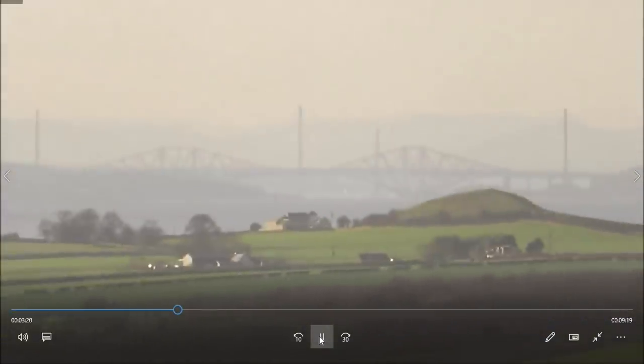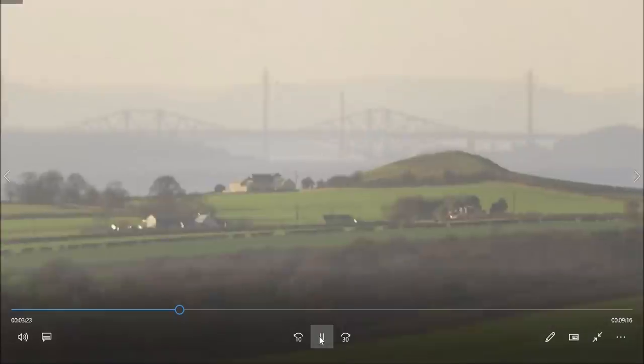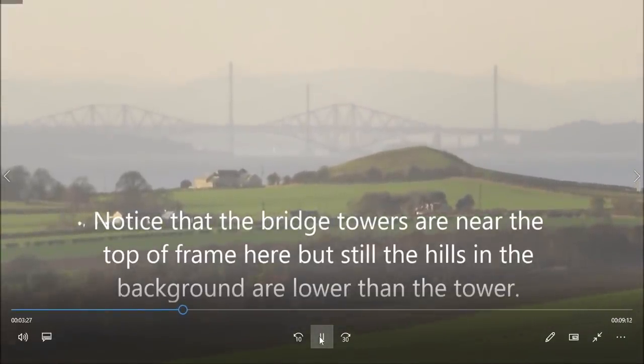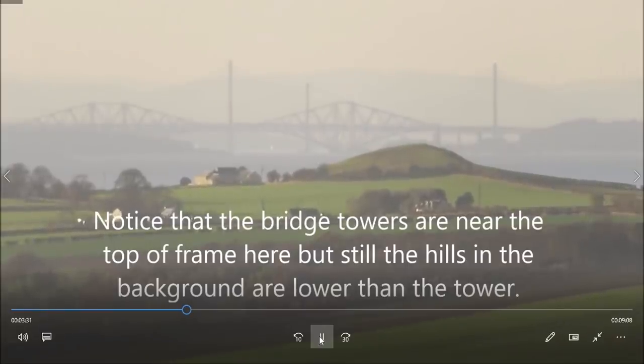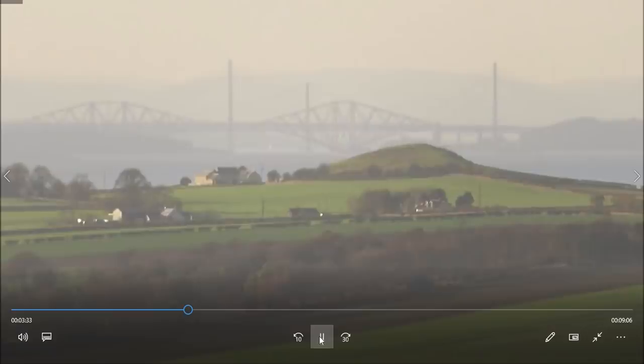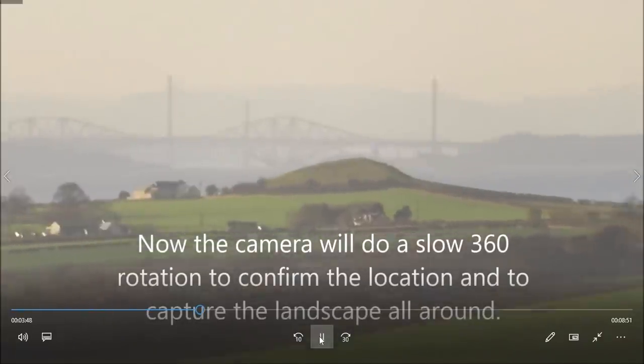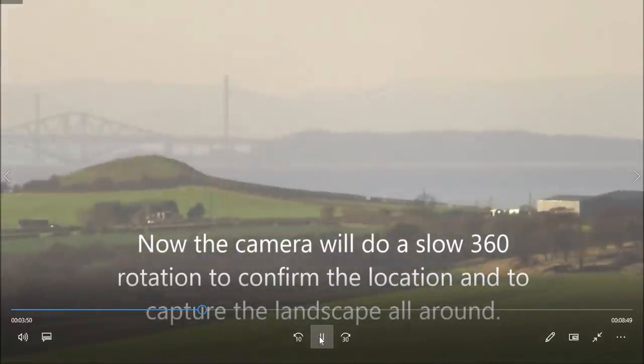And now we're back, zoomed out a little bit, and you can see there the bridge towers are at the top of the frame, and still the hills in the background are lower than the top of the tower. This has got nothing to do with camera tilt, nothing to do with changing my elevation. It's simply the fact that from this position, those hills look lower down.